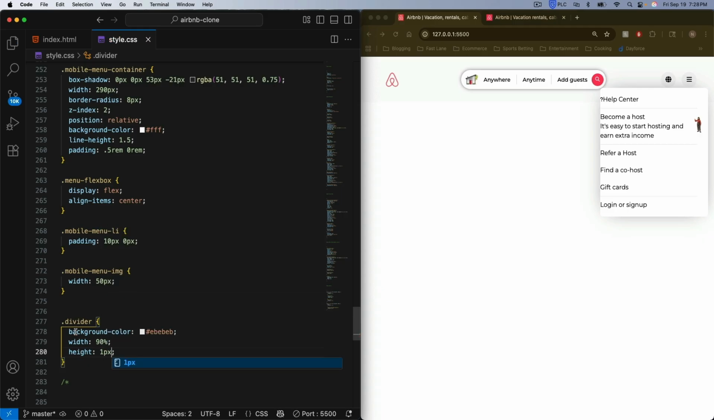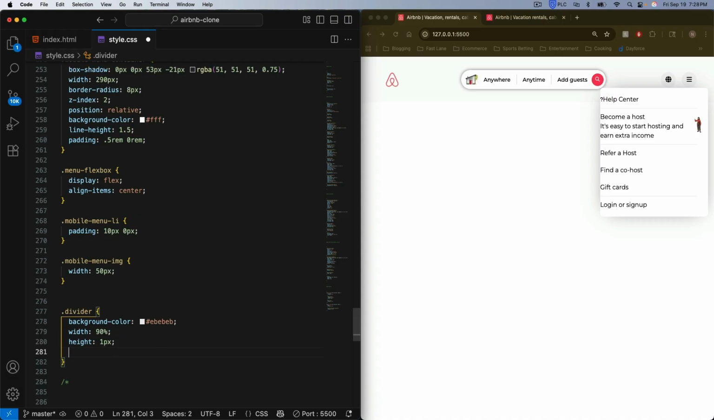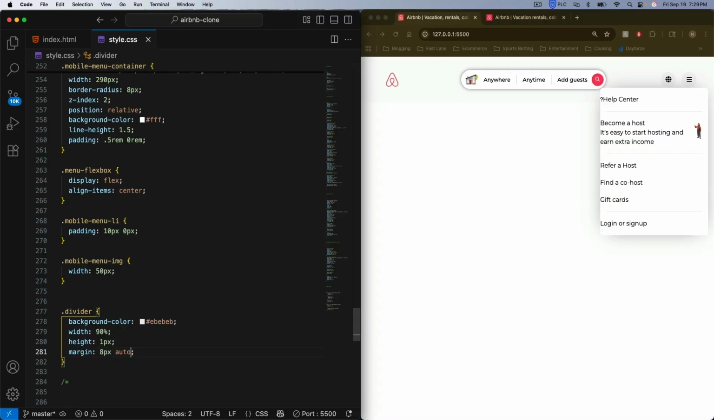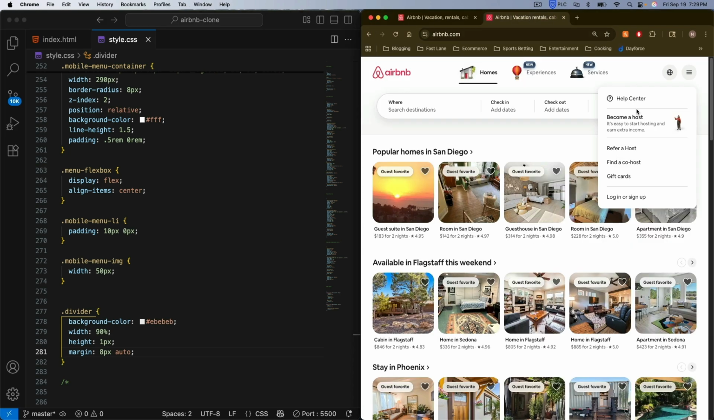Boom. So now we have dividers. See how those just appeared right there? And then let's center these with margin auto. So we'll say margin 8 pixels top and bottom, auto left and right. Boom. And now they look just like the normal little divider areas. So that's pretty cool. We're getting there.